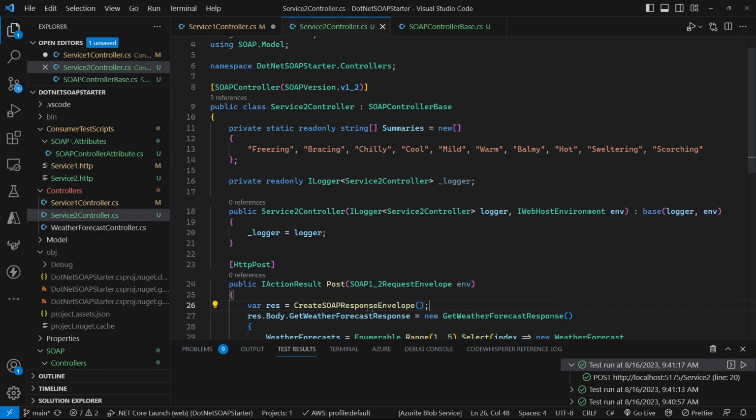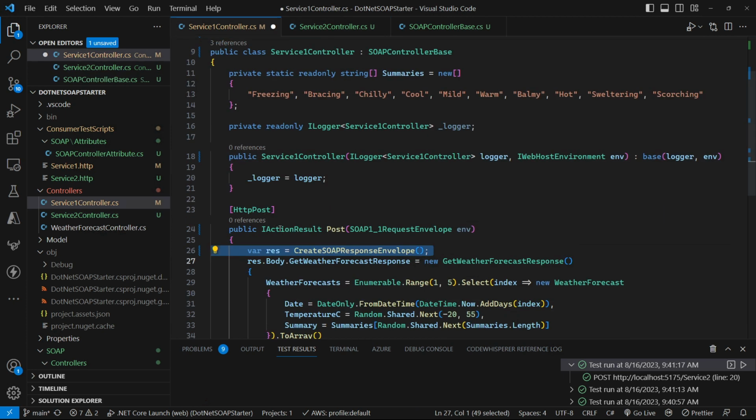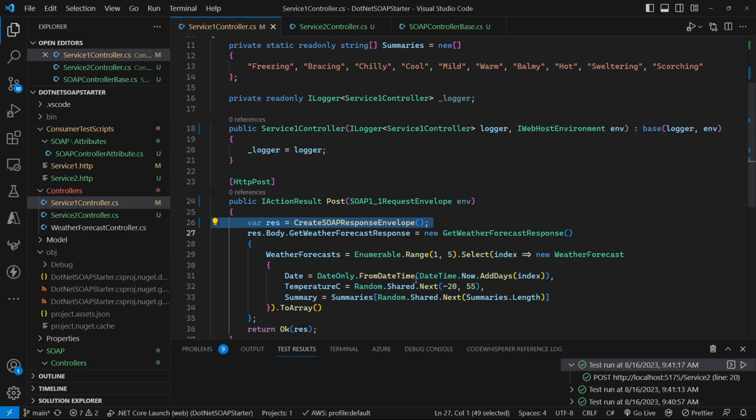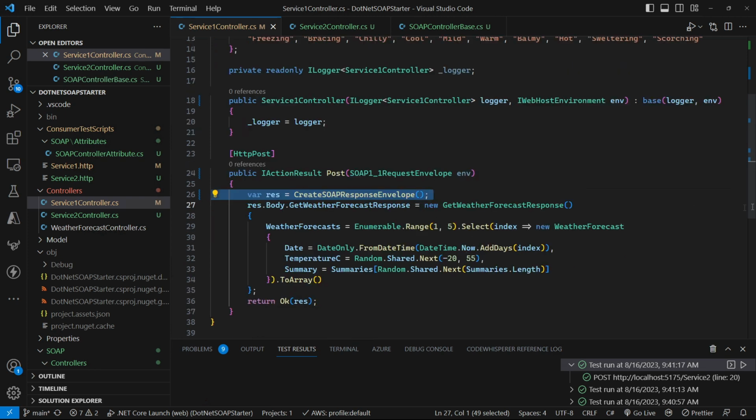So again, you can see that we're now standardizing across SOAP 1.1 and SOAP 1.2 regardless, and the complexities are being pushed away into base classes and hidden away from our implementation. So simplification all the way.